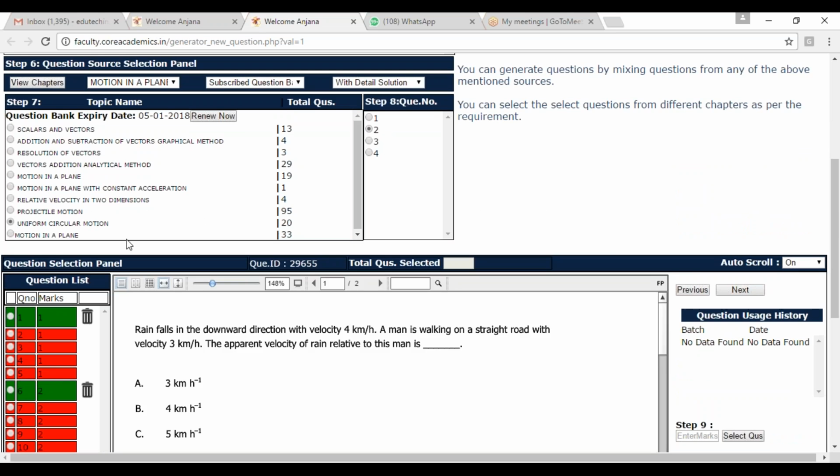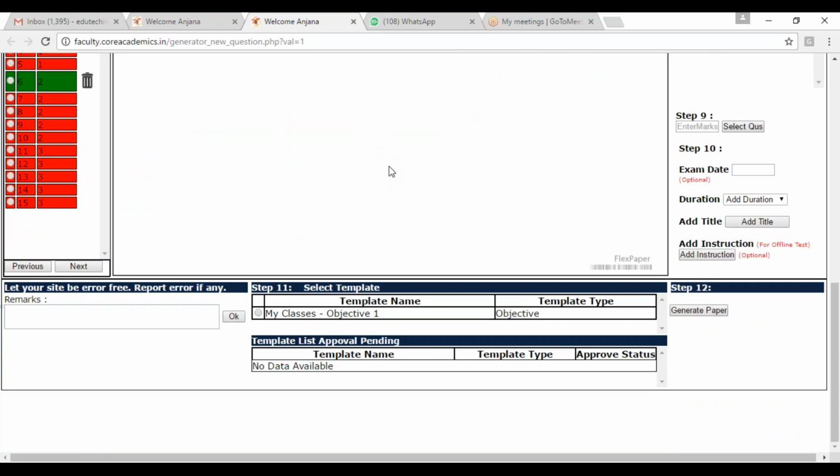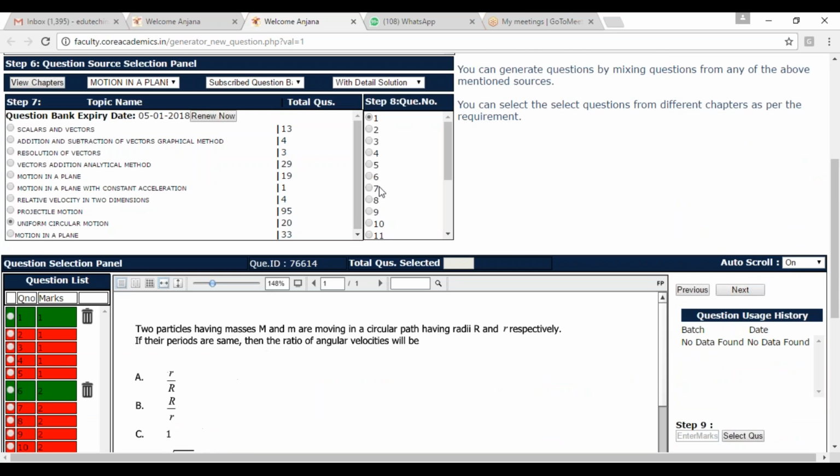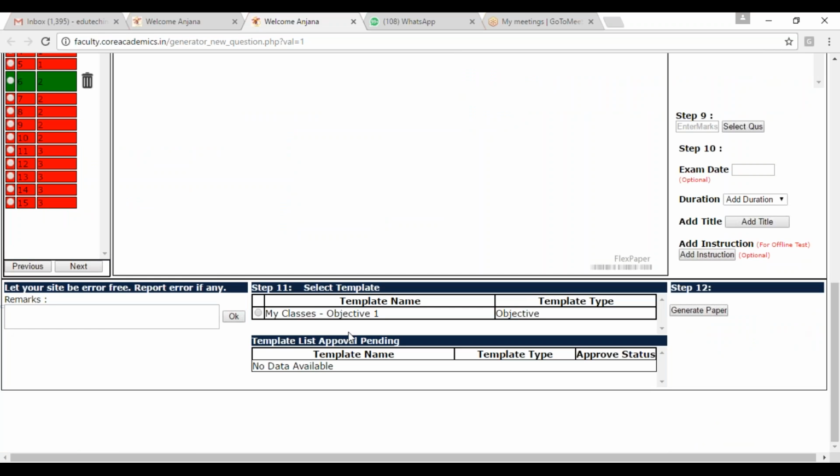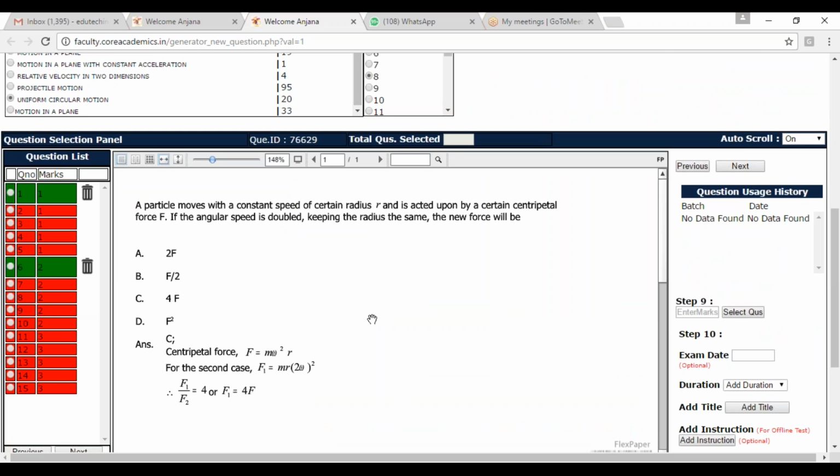Actually, you can take questions from any topic. It's not necessary that you have to view it one by one. Maybe if I want to see randomly, for example, in this topic, question number 8. Okay, let us see the question based on centripetal force. Let it be carrying 2 mark.